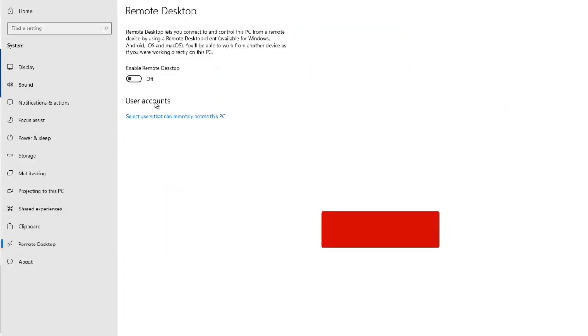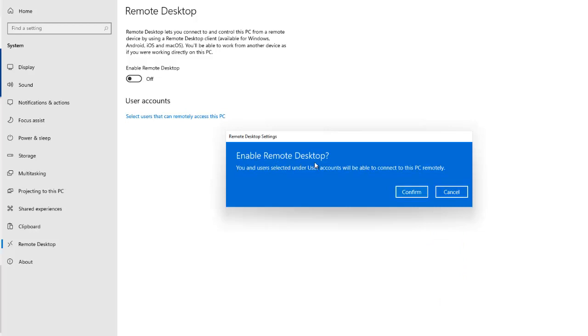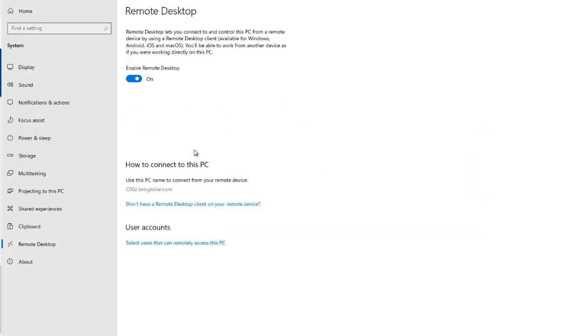So in remote desktop, you can see that enable remote desktop is turned off. So by putting this on, it will tell you enable remote desktop. You and user selected under user's account will be able to connect to this PC remotely. So click confirm. And here you can see that it says, make my PC discoverable on private network to enable automatic connection from a remote device.